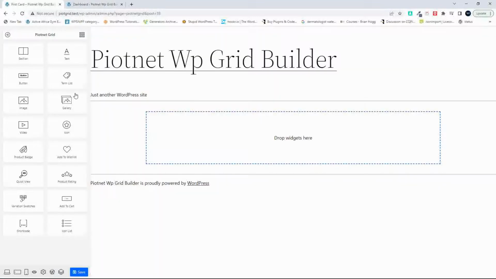And the approach from Piotnet, this is where we'll be designing our widget. What you'll see here is you have a set of tools: sections, text, buttons, term lists, images, gallery, video, icons, product badge, add to wish list, quick view, product rating, variation swatches, add to cart, shortcode, and icon list. Some of these are very much product specific, and others are really just applicable for creating a quick layout for a normal post.